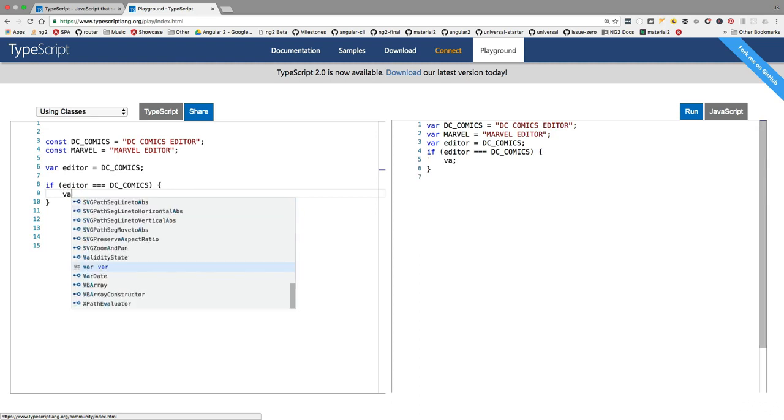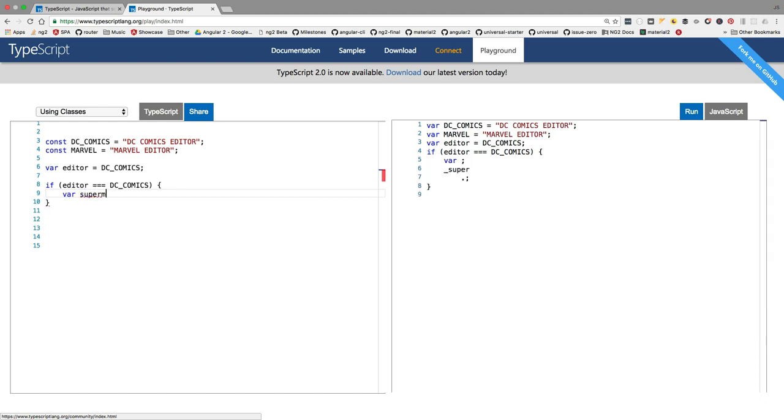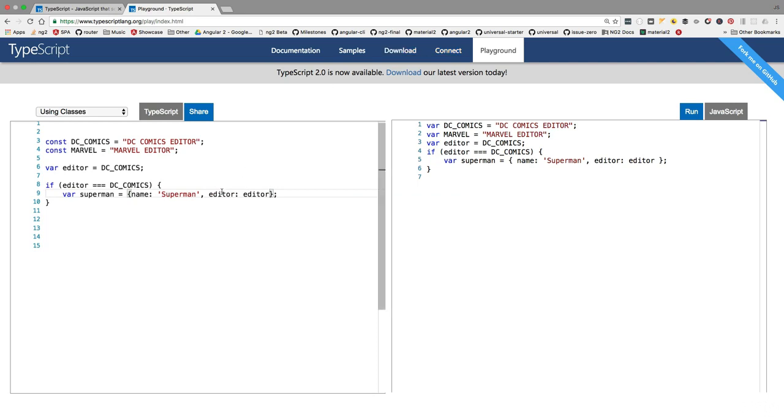We are going to define here a var, and we are going to call it Superman, and we are going to assign it to an object. So the object will have a name, which will be Superman, and it will have a property editor, which we are going to assign to editor as well. So notice here the repetition, editor, editor, and notice that var is inside the block. So if we would log this out to the console and take a look, the standard APIs of the browser, like console, are available for auto-completion as well. This includes setTimeout or any other standard browser API that you might think of.